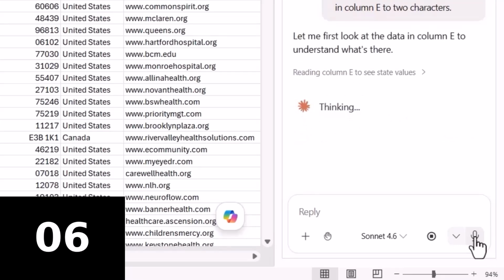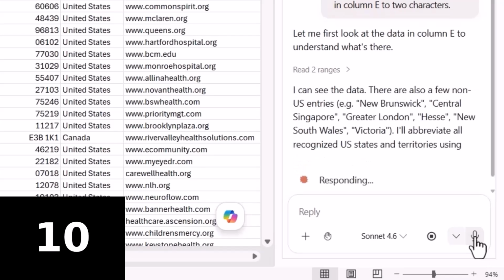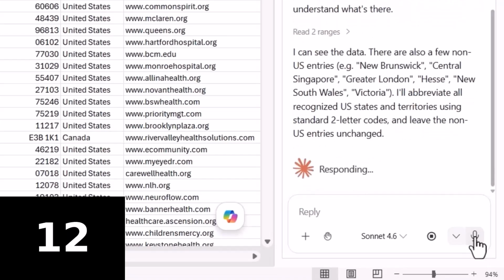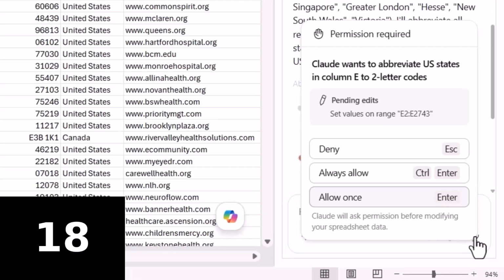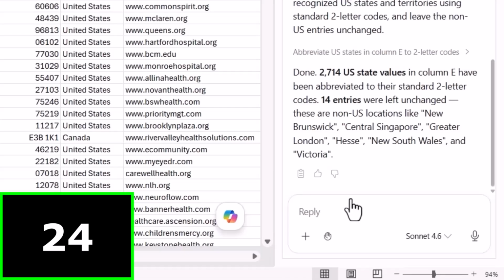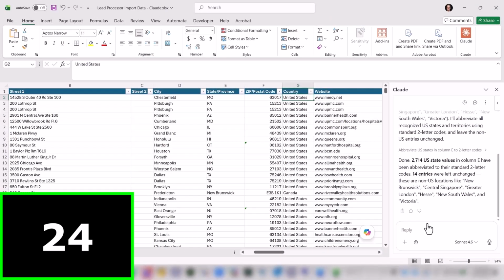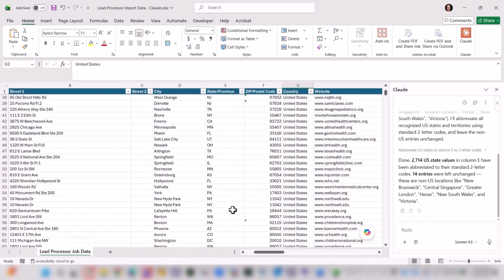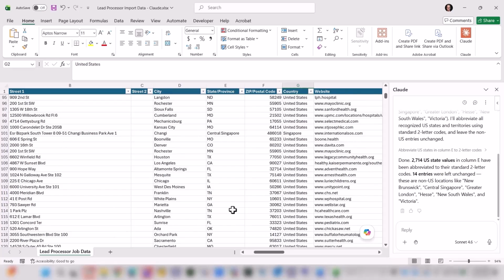And you can see Claude thinking, which is awesome if you're into that kind of stuff, but I'm not doing any work. And it's telling me I can see the data, but there's more than just US states here. I'll hit allow once. And it did what I told it to do. It cleaned up all the US states, but it didn't look at any foreign locations. And there aren't too many of them, but there's enough.